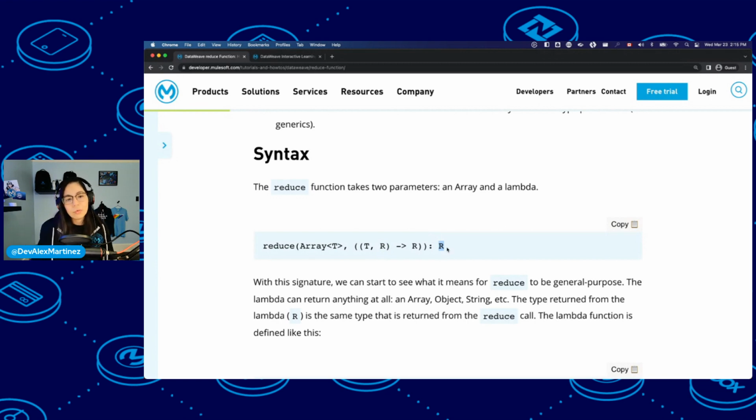Notice that map was returning an array of R, which was the second type from our lambda. But in this case, we're not getting an array of R, we're getting just R. So this can be whatever you want. You can have an input array of strings, objects, numbers, arrays, you name it. And the output can still be whatever you want: a number, a string, an array, an object. This is why reduce is so powerful, because it can completely transform the input array into something different.